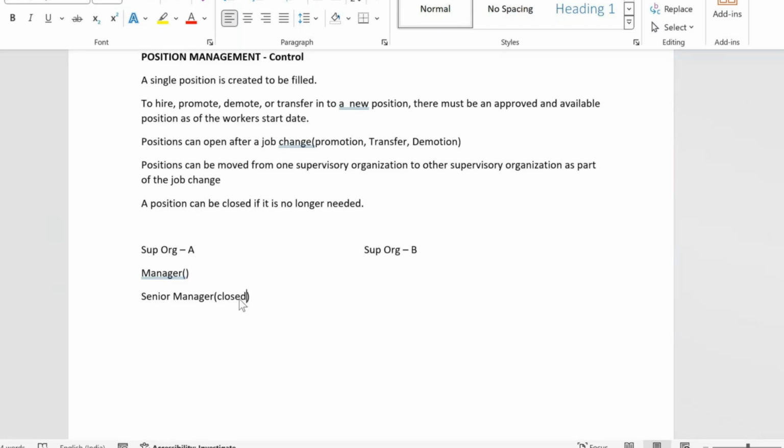So at high level, you cannot hire an employee unless you create a position. If you want to hire, a position must be created. You can keep the position open. You can move the position. You can move the position along with the employee. You can move only the idle position, also possible. You can close the position or freeze the position, also possible.